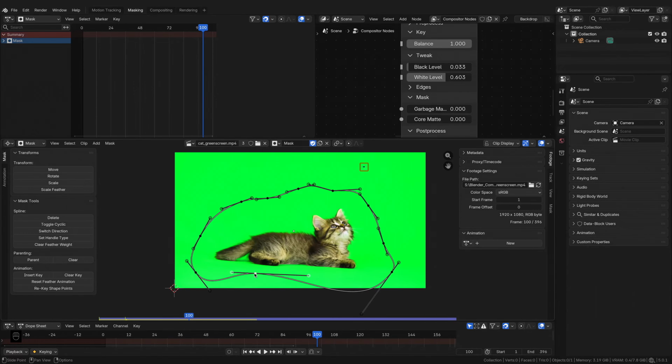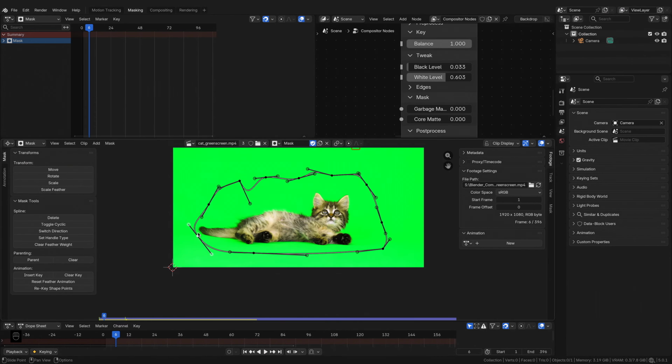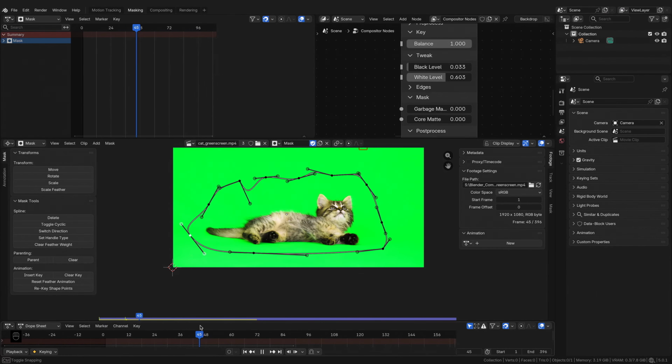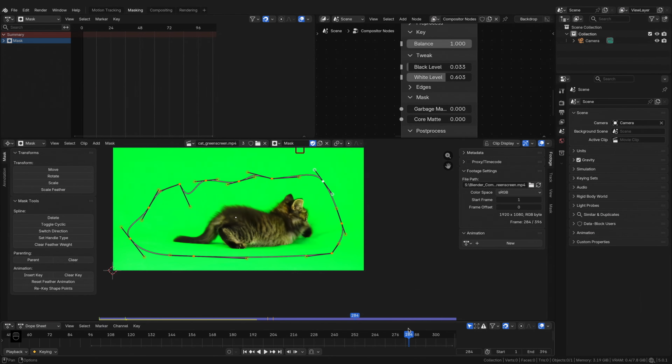So the most important part for our garbage matte is that it will always cover the entire cat. So make sure to skim through the video and see whether the cat stays inside the mask and adjust the mask accordingly if you have to. Since the cat walks out of the screen at the end of the video, we will have to animate the mask to follow it there.